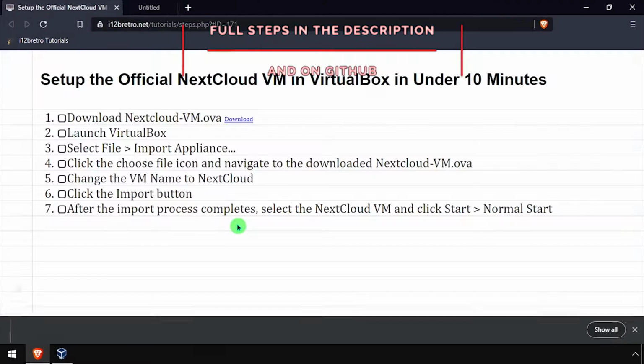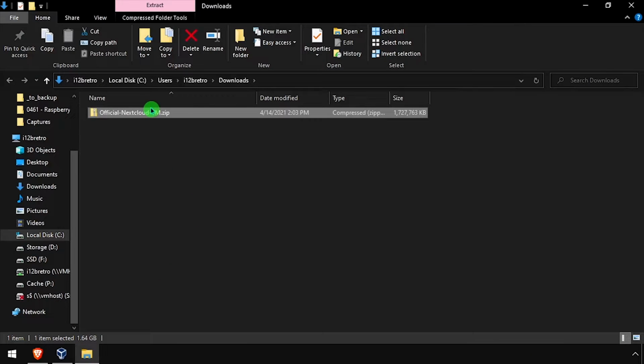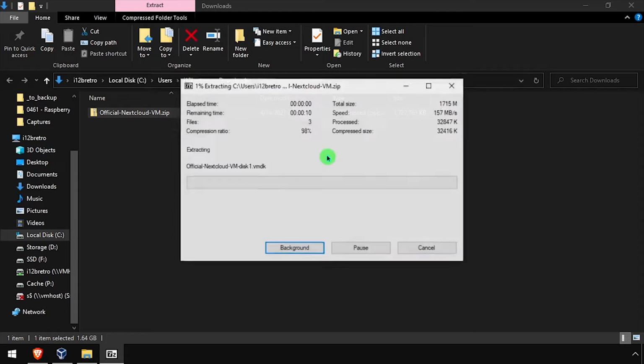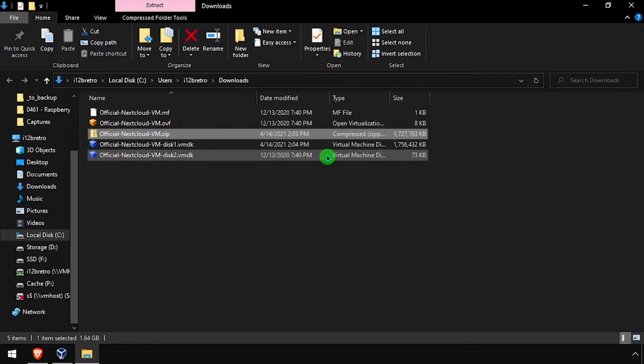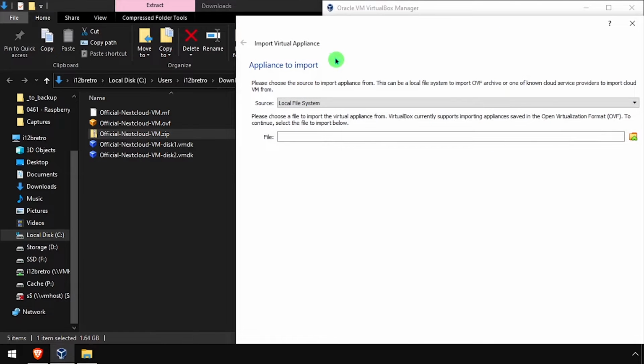Today we're going to take a look at running the official NextCloud VM in VirtualBox. The first thing we need to do is download the VM files from NextCloud and extract the downloaded zip file. With the VM files extracted, launch VirtualBox Manager, then select File, Import Appliance.